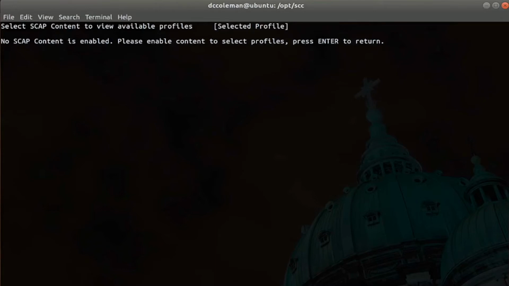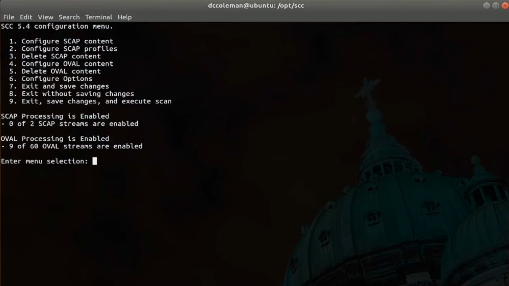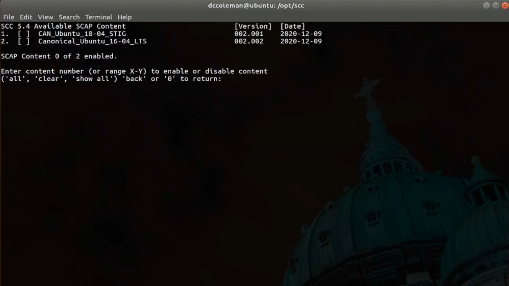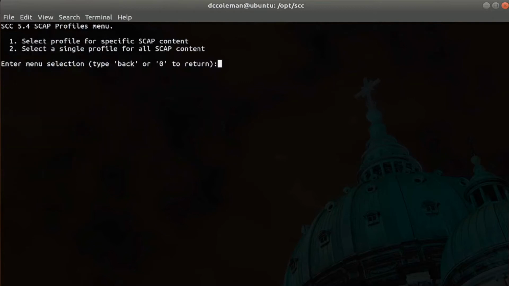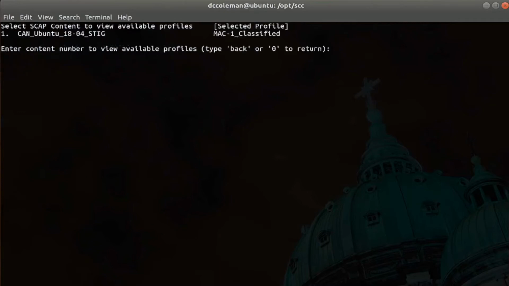So what we're going to need to do now is go back to the original screen and choose one for configuring SCAP content. And I'm going to choose one because I want to enable that bit of content. And so press 0 to go back, and then press 2 again. Press 1 to select a profile for a specific SCAP content. And now we see some content is actually available, and it is the one that we displayed earlier.